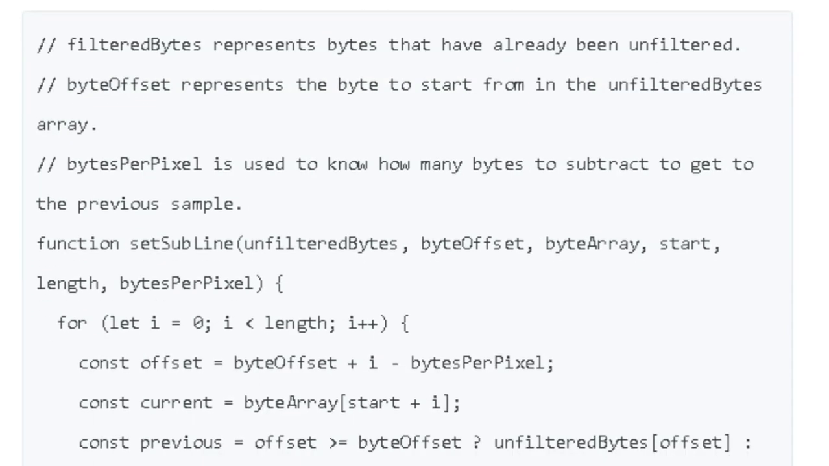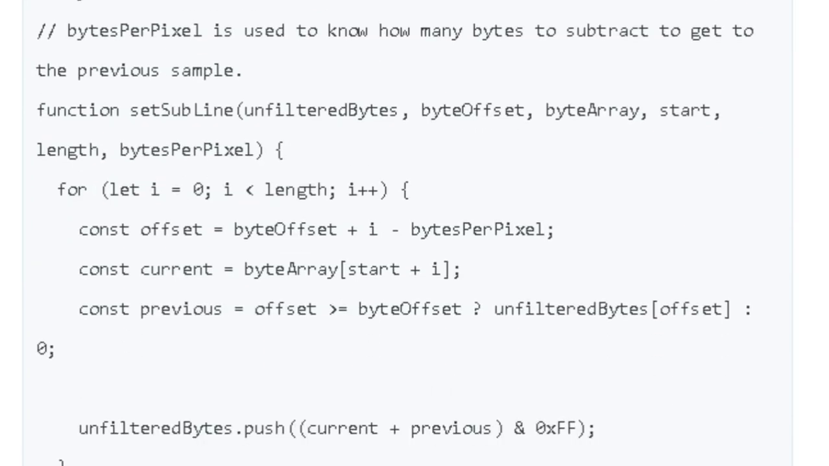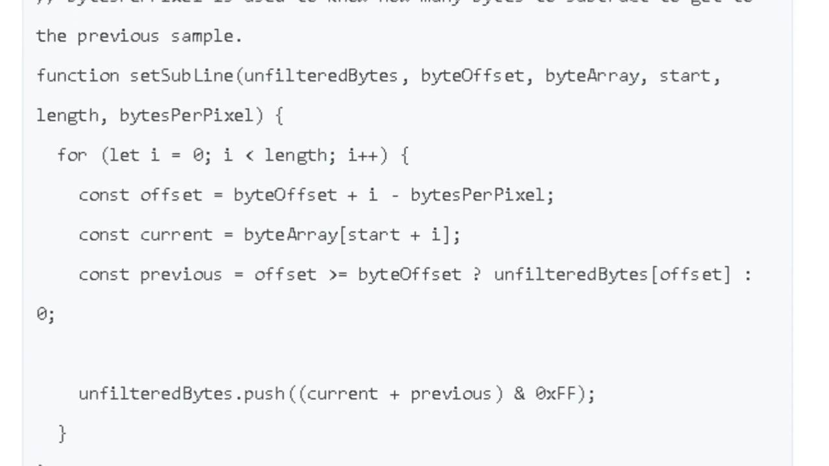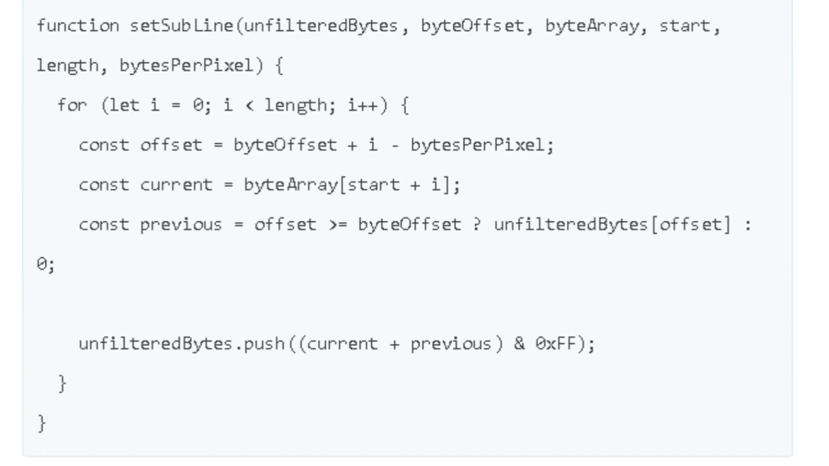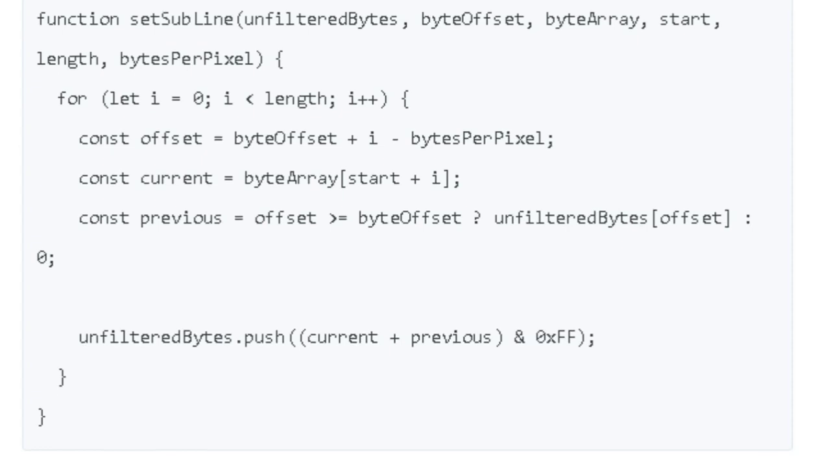Comment: filtered bytes represents bytes that have already been filtered. Byte offset represents the byte to start from in the unfiltered bytes array. Bytes per pixel is used to know how many bytes to subtract to get to the previous sample. Function setSubLine: unfiltered bytes, byte offset, byte array, start, length, bytes per pixel, and the body of the function.